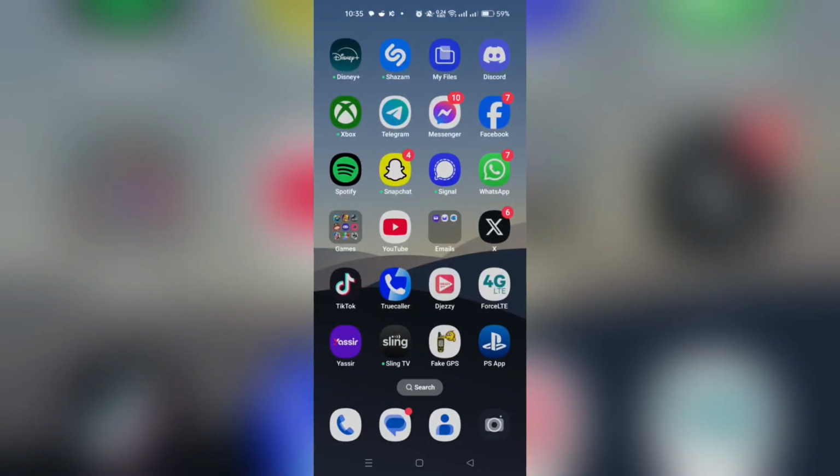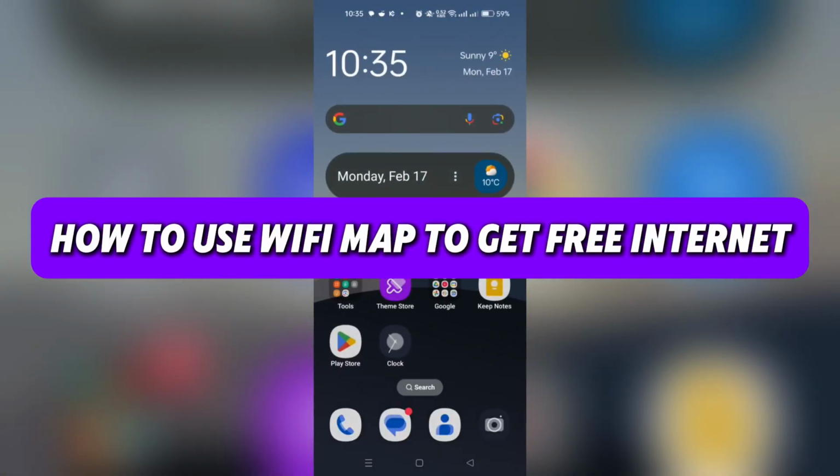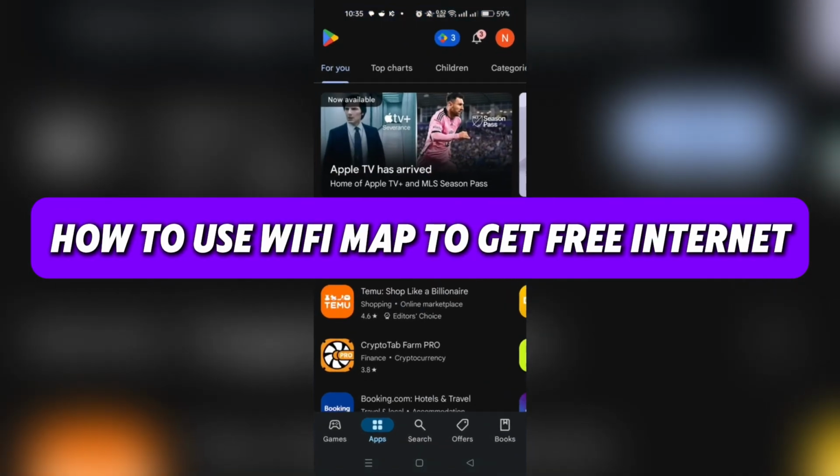Hello everyone, today we're gonna see how to use Wi-Fi Map to get free internet.